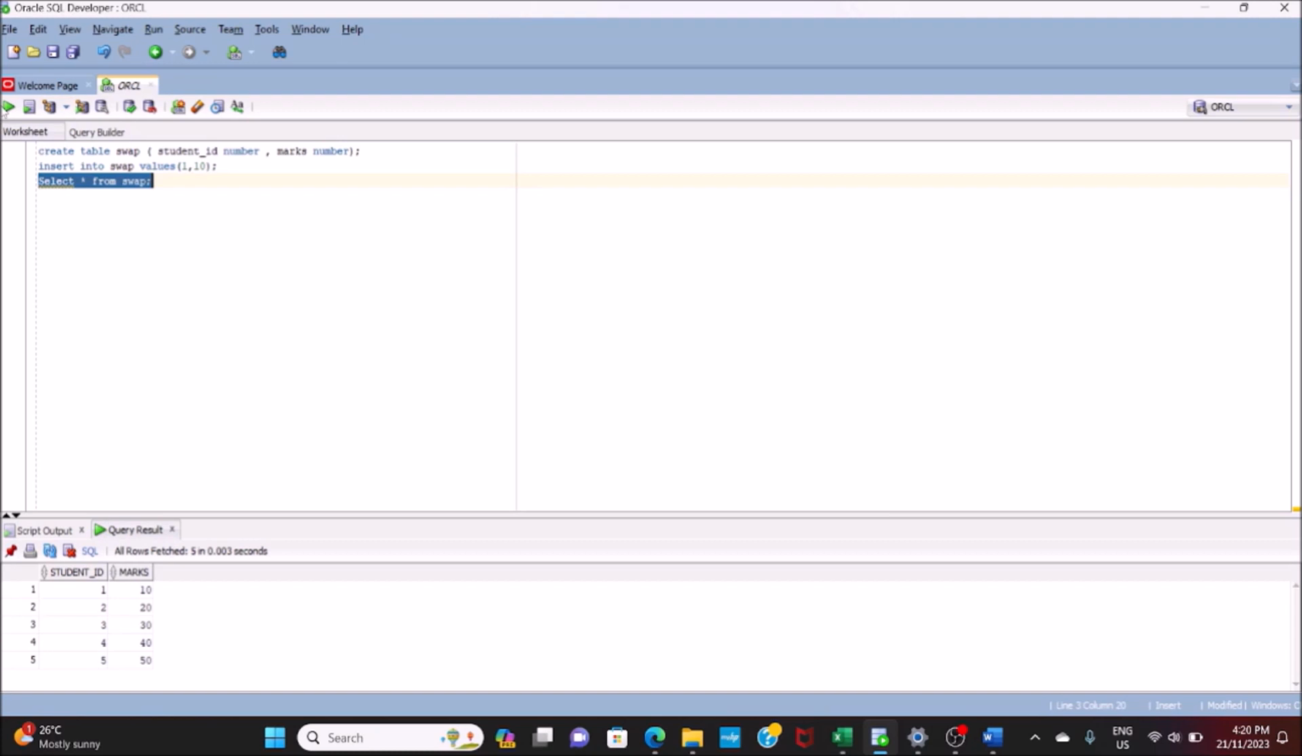Now I'll execute this one, and we have the table in which we have 5 input rows, 1 to 5, and the marks. Now I'm going to write a query using joins on the same table, and we will see if we are able to swap the result or not. I will select a.student_id, a.marks, and the new output column which I'm going to create using a case statement.